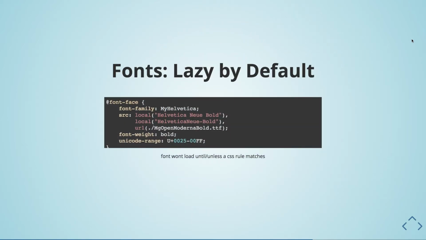Somewhat good news is that fonts are lazy by default. Here's the definition of a font face. Here we're calling it My Helvetica. There are some sources where you can pull that from, including trying locally if you have this installed, and then falling back to a remote path. But this particular font won't load until there's another CSS rule along the way that matches, saying use the font family My Helvetica in a bold context with this Unicode range. So you can limit or delay potentially the loading of that font until this context is met. Make sense? I'm going to go faster.